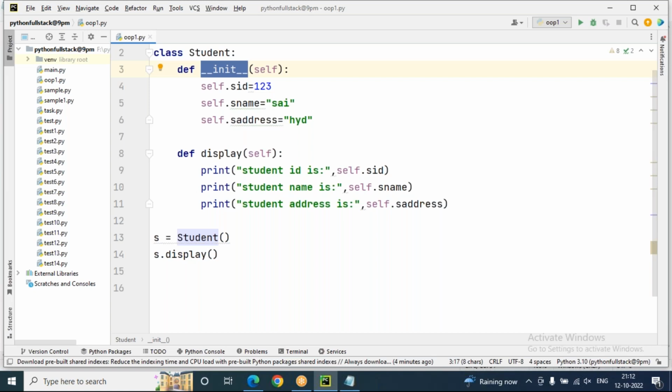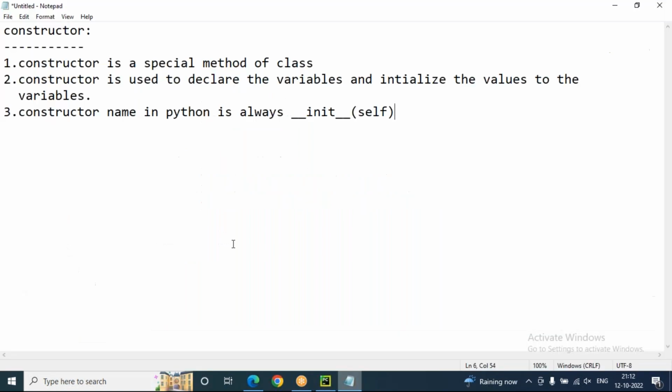But from the point of view of other languages it is different. Don't compare with Java or C# if you already know them. But in Python we can say this is the constructor method. This is a constructor only. So the constructor name in Python is always underscore underscore init underscore underscore only.